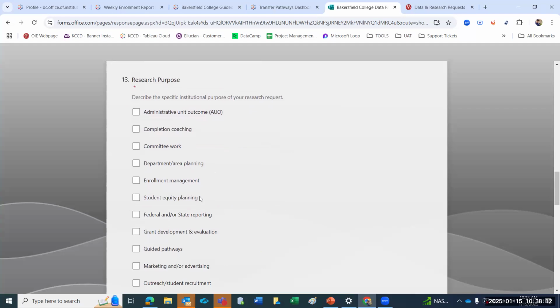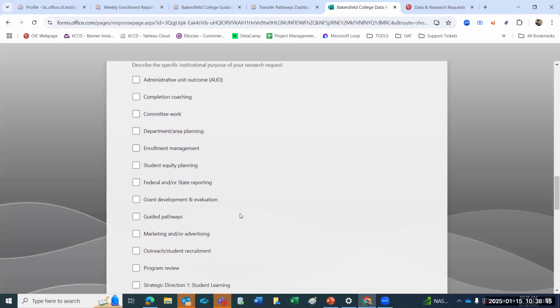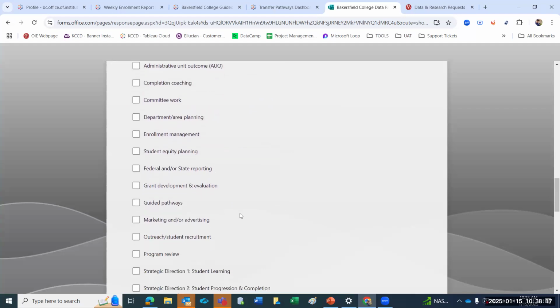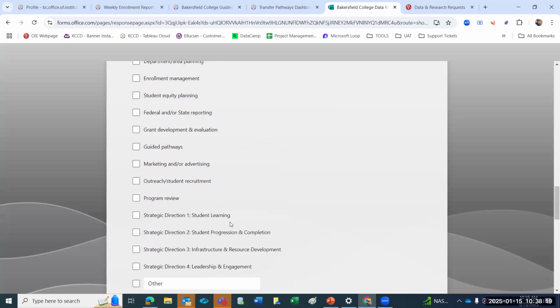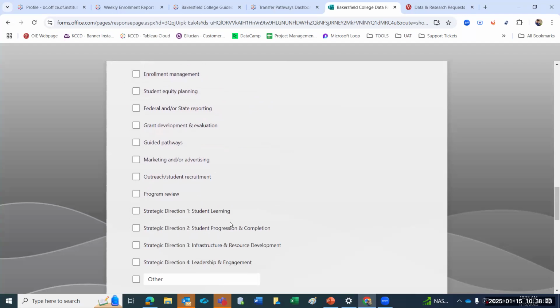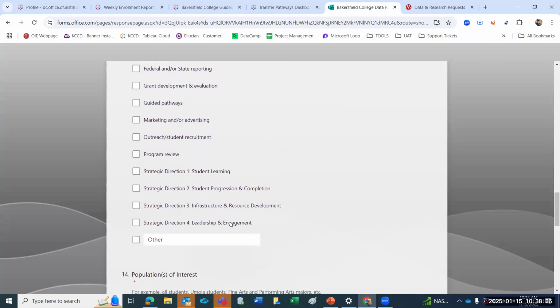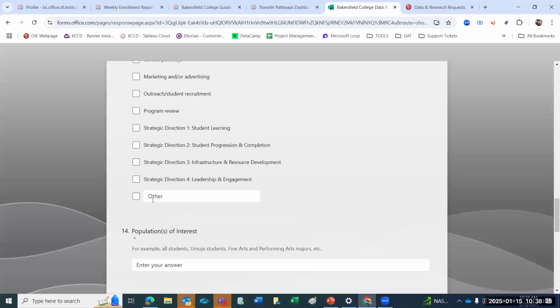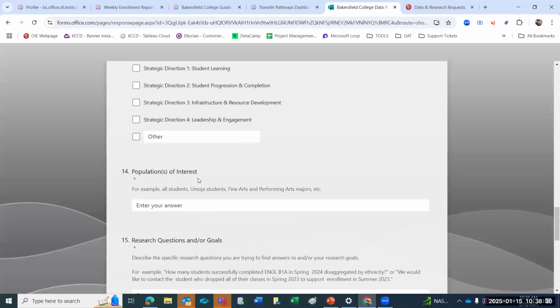Research purpose, again, is what is the reason you're looking to submit this request: program review, student outreach, all of those different areas that one might need the data for. And again, if none of those satisfy your needs, please select other. And population of interest would be any specific cohort that you want to zone in on. If you need all students, then please specify all students. Otherwise, specify the cohort that you're looking at.